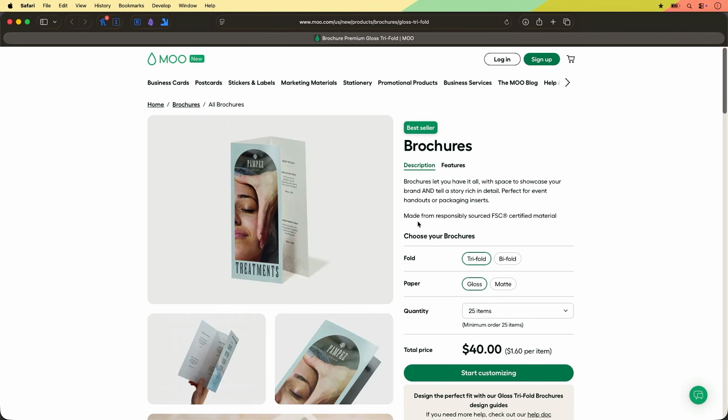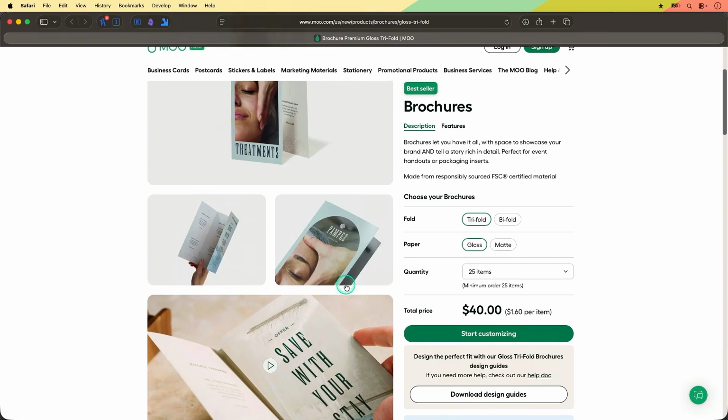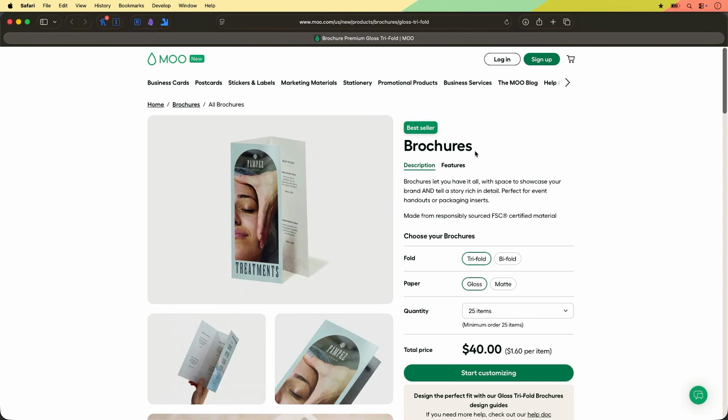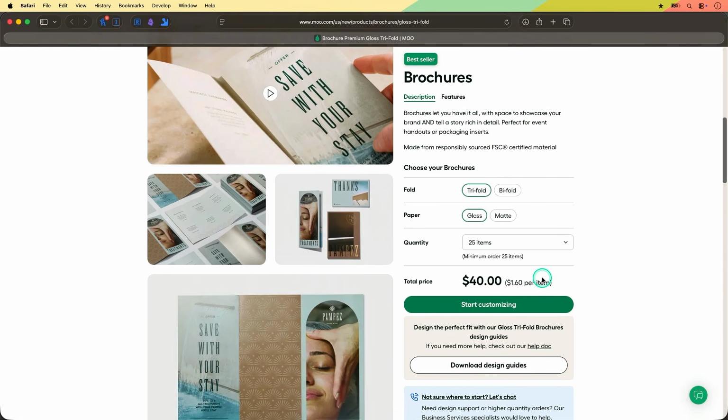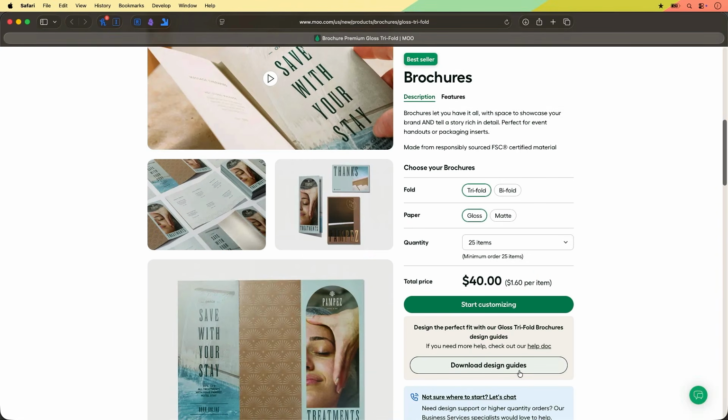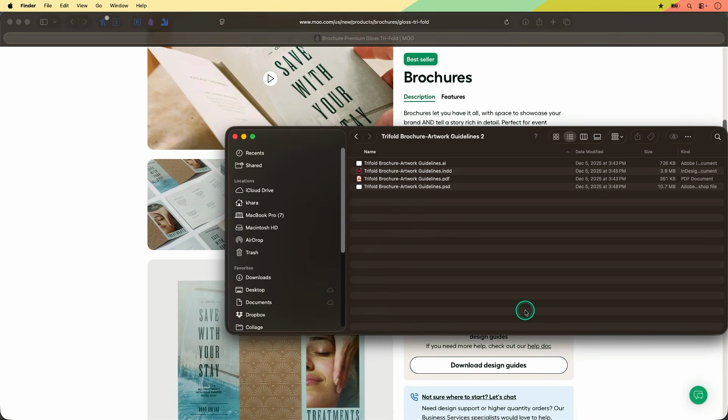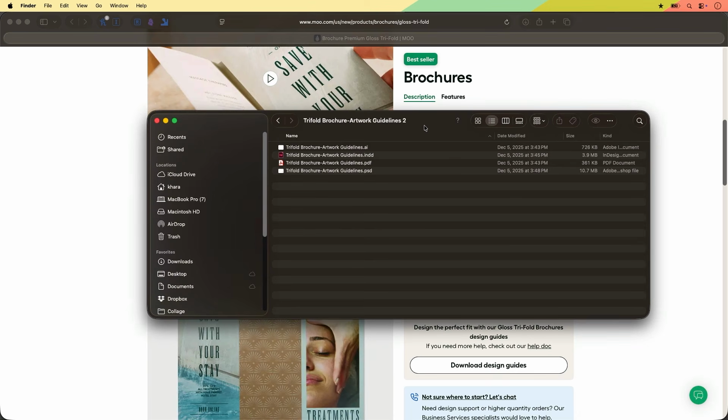They are an online print shop, and among other things, they print brochures. So if we scroll down on this page, we see that they do offer design guides. So I'm going to click on that and you'll see it's downloading a zip file. And if we open that up, we see that their templates come in a variety of formats.